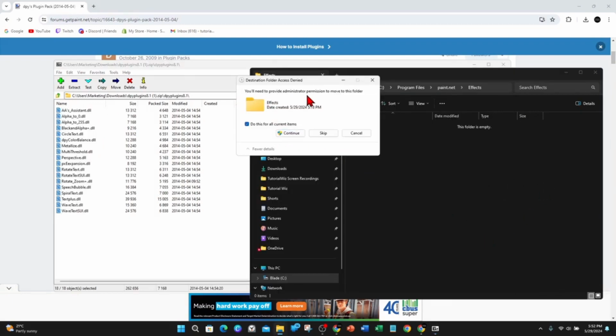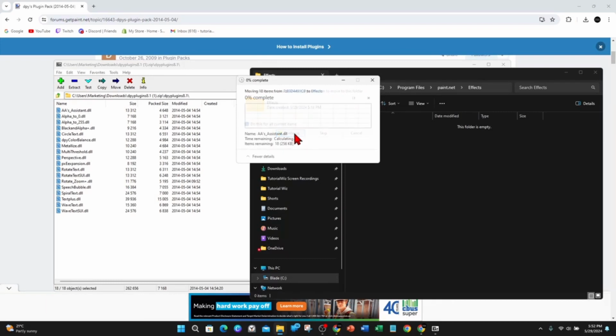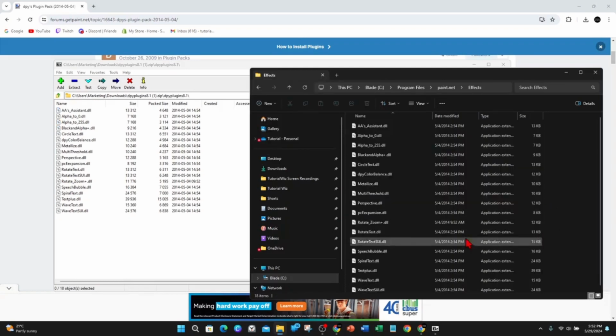You need to provide administration permission to move to this folder. I'm going to tick "do this for all current items" and click on continue. And as you can see, they are now inside Paint.net. So all these different effects and plugins are inside Paint.net now.